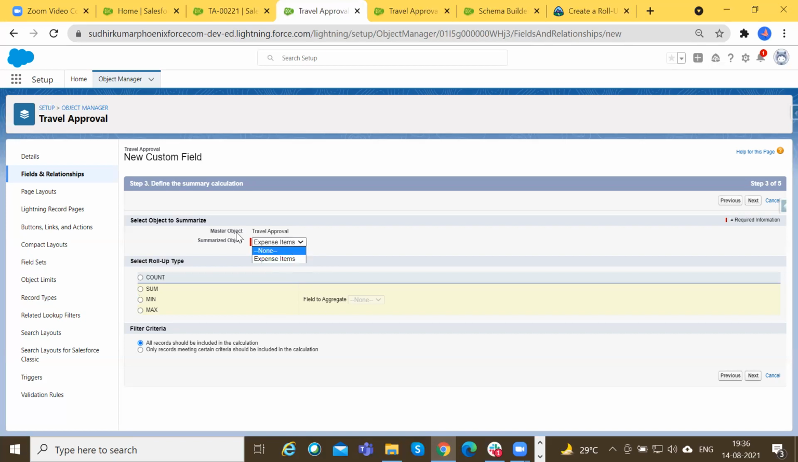You got this point. So in a master detail relationship, you always create the roll-up summary field on the master object, and in the summarized count, it will always show you the child object. Now we wanted to operate across the expense item. If there is another object related to travel approval through master detail, you will see that object in this list also. But we simply want to operate against expense item. So we select expense item.